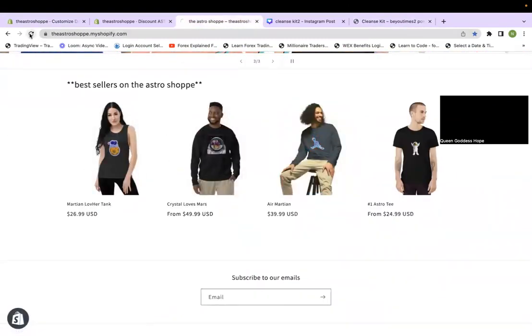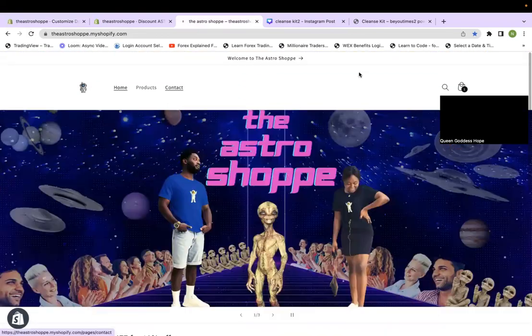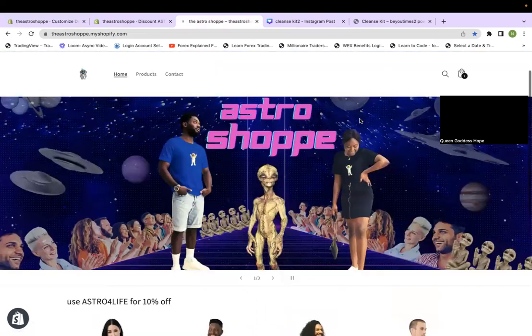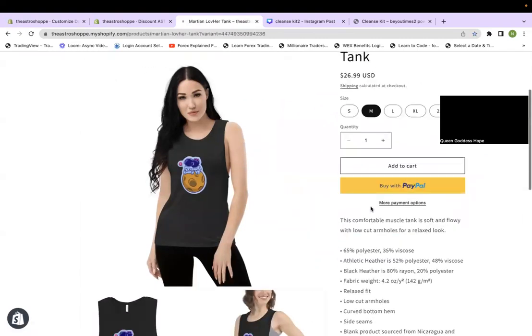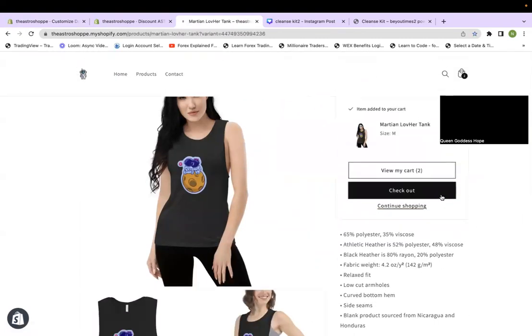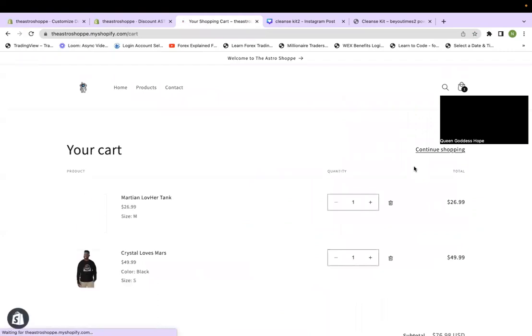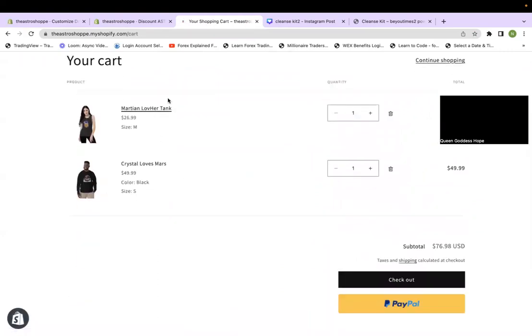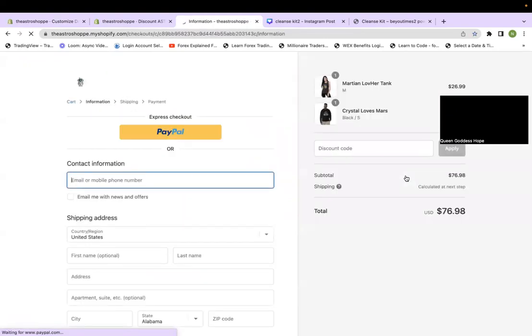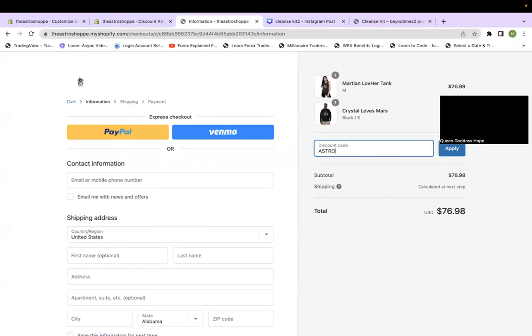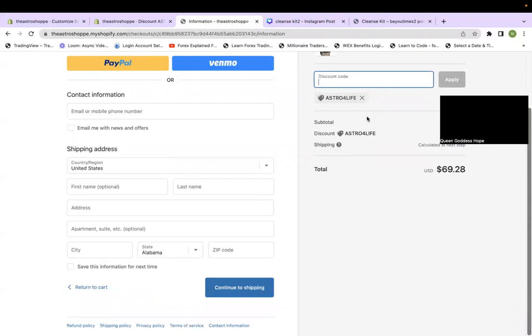So I'm gonna reload that. And now you see use Astro for life for 10% off. Now we have everything here. No drama, no nothing. And because we have a new shirt, I want to choose a new shirt. I'm going to add it to cart. So now I have 2 items in my cart, right? So we have these 2 products here. If I want to do a checkout screen, I'm going to put Astro for life, apply, and then it's going to take off the discount automatically.